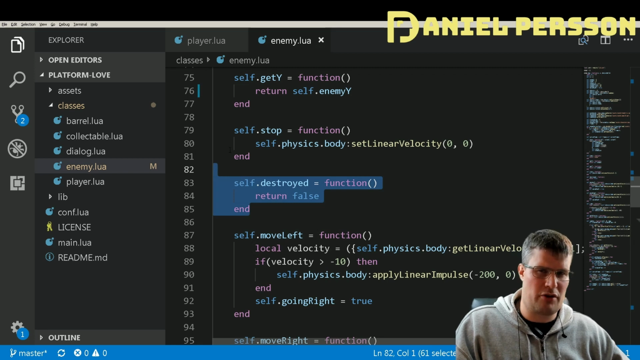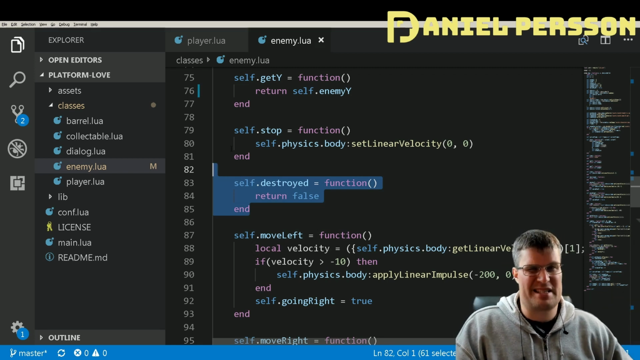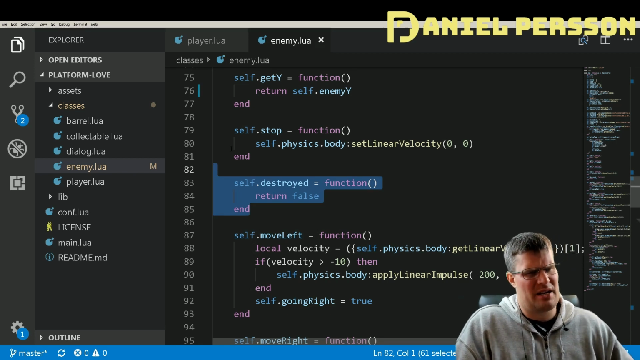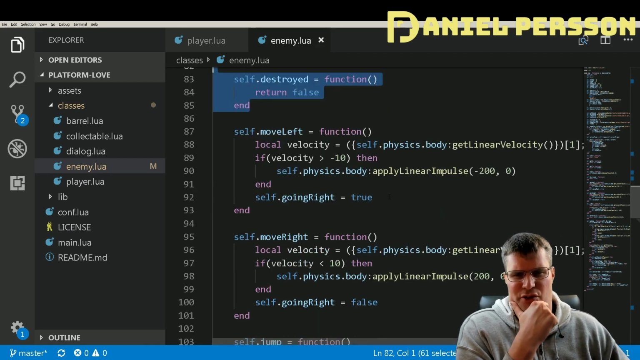I have a destroy function, and at the moment I only have a barrel that can be destroyed. Enemies can't be destroyed at the moment. I haven't figured out a good way to destroy enemies. I have to figure that out in the future.